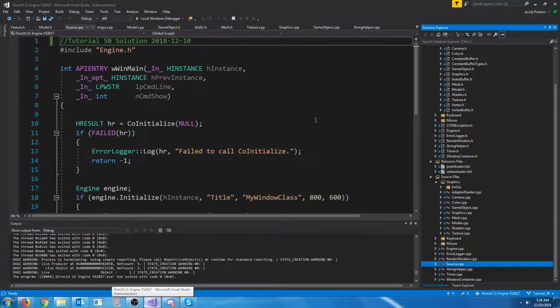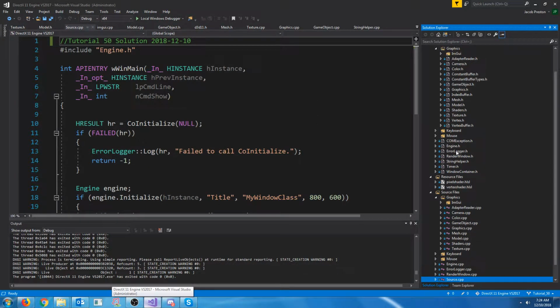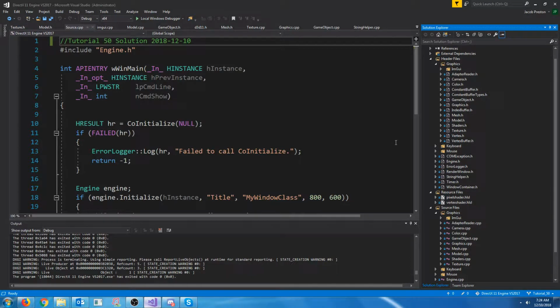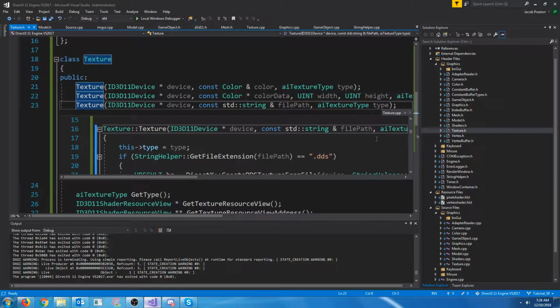Hey everybody, welcome to DirectX 11 tutorial 50. In this tutorial, we are going to implement loading embedded compressed textures from a 3D file. So let's go to our texture header.